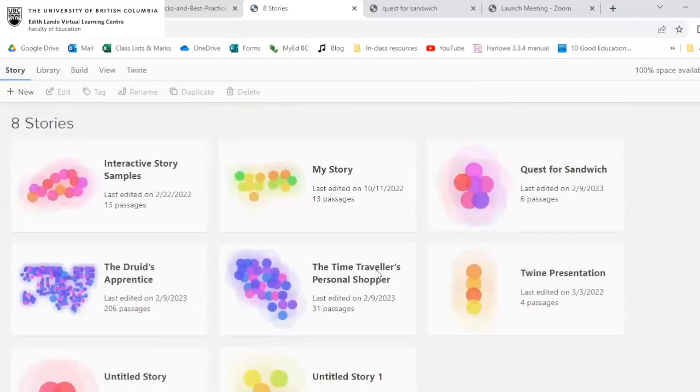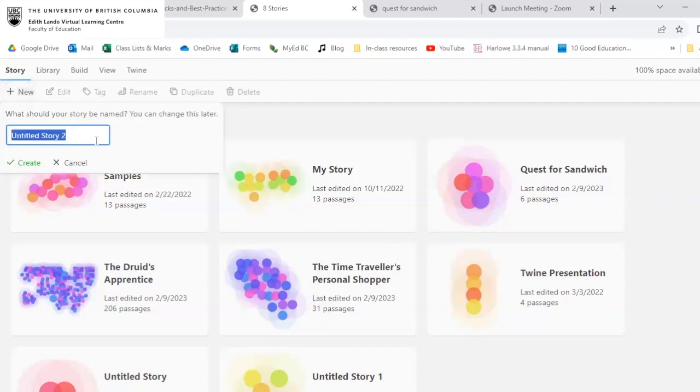So in Twine, whether you're making a game or a story or a tool, the language they use is they call everything a story. And when I'm talking about someone reading your story or playing your game, I'll use the words player or reader interchangeably. When you want to create a new story, there's a little New button up at the top, and we'll give our new story a name.